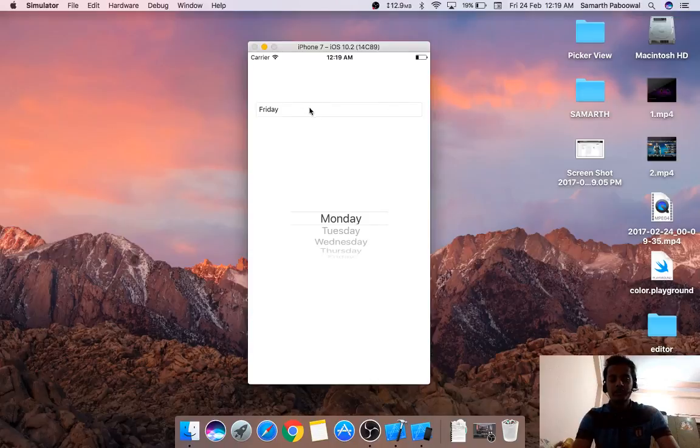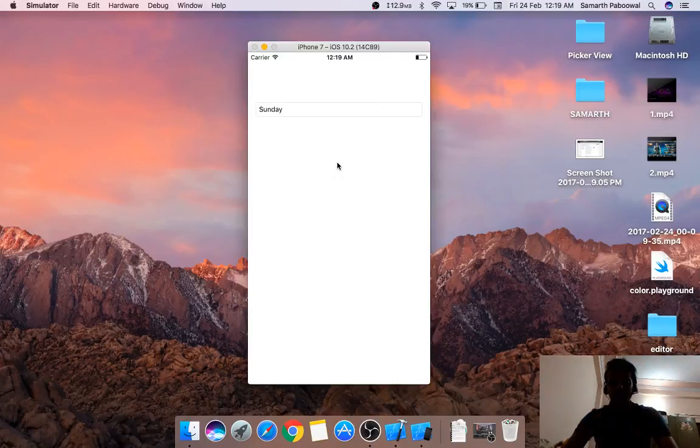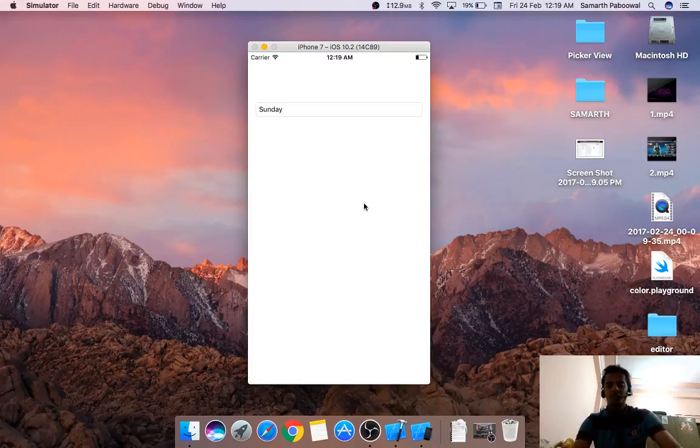Okay, so you can see that by default Friday is coming, and let's select Sunday, and you can see that as soon as the Sunday is selected, the UI picker view has automatically gone. Now, one more modification we need to do is, as soon as we click this text field, the picker view should automatically come so that we can select another day.